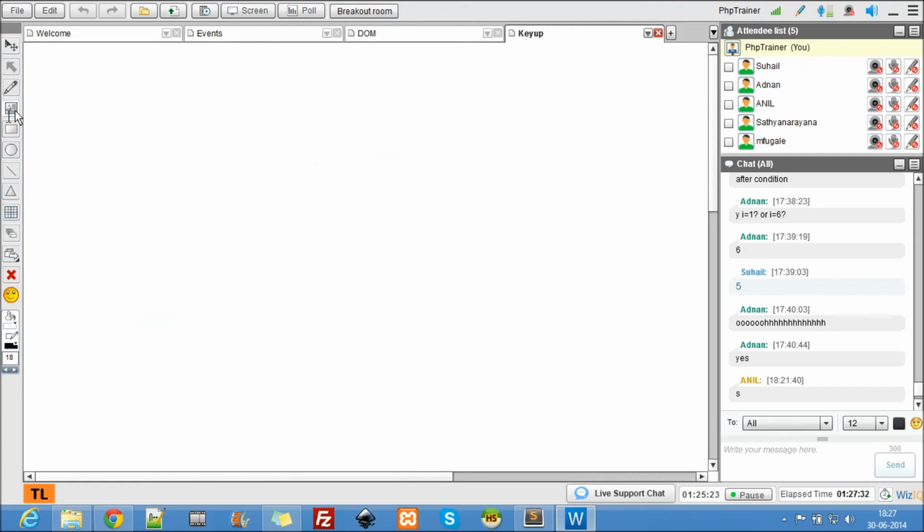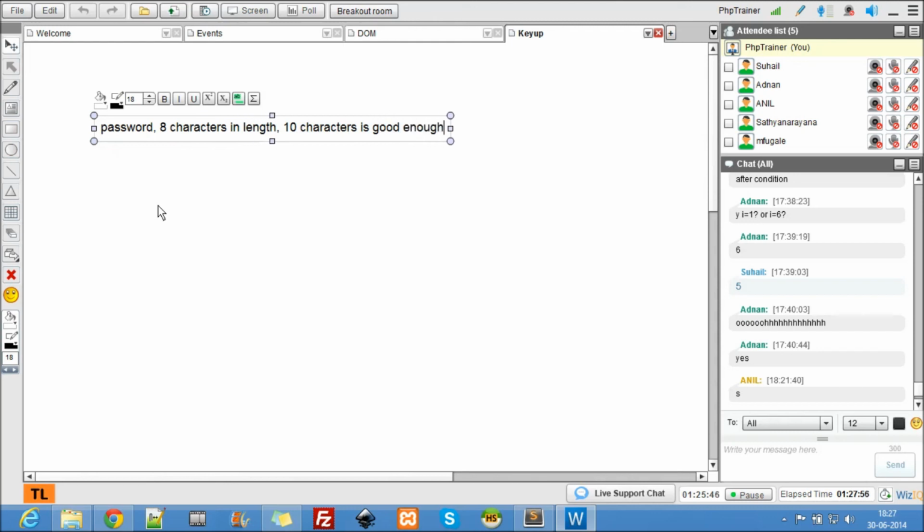So now the requirement is this: there is a password field. Okay, so the password must be 8 characters in length. Okay, 8 characters in length, this is the minimum. Okay, 10 characters is good enough, and 14 characters is a strong one. There's a password, 8 characters in length is okay.